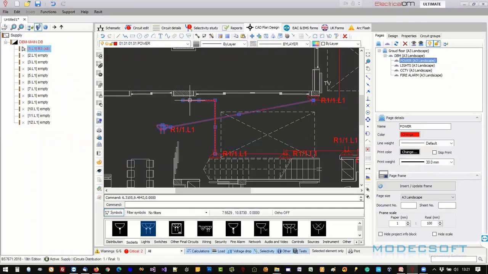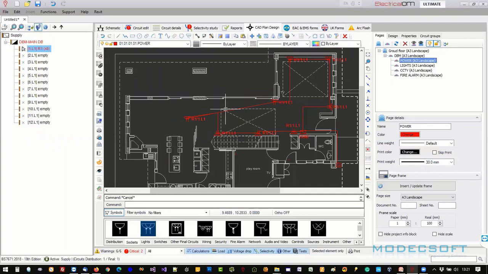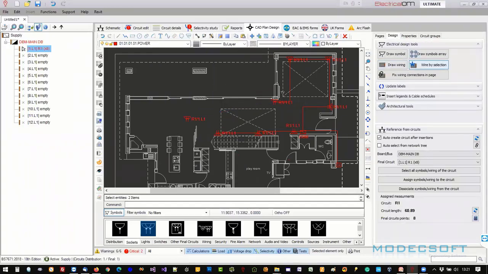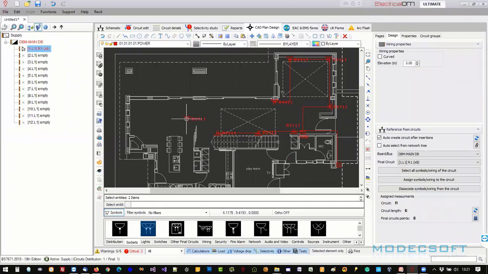Okay. I mean, there are other features in here that we haven't even touched upon yet, which is sort of the wire by selection, so it will automatically drop wires between and these sorts of things. But I think that's something really for the next webinar.